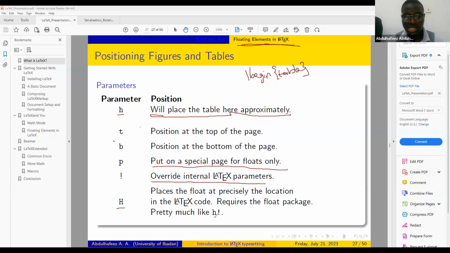And this H is like here approximately, and override all internal parameters. So this is how we do these options here. We put a square bracket. If you put HT, it means place it here approximately. If you cannot place it here approximately, move it to the top. You get it now? You have HTB: place it here approximately. If you cannot, move it to the top. If it cannot go to the top, move it to the bottom. So that's the meaning of those codes.